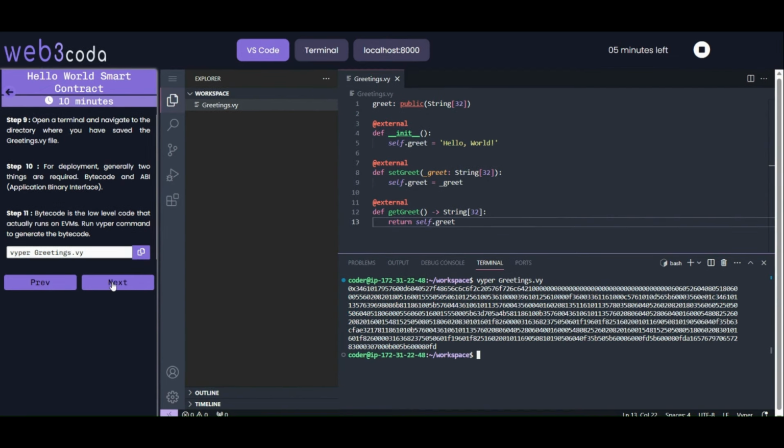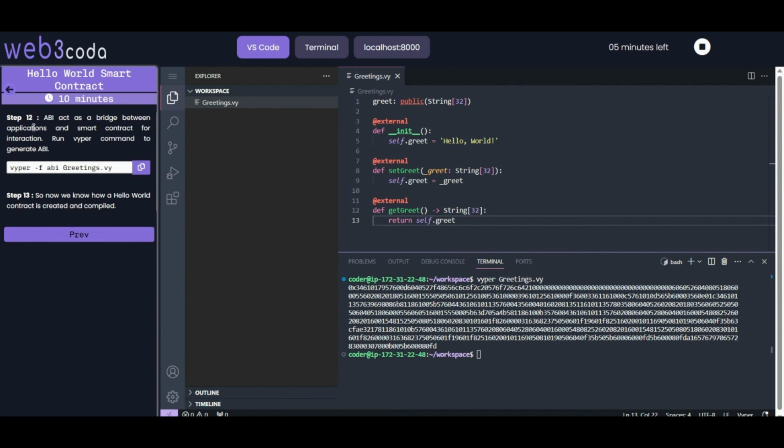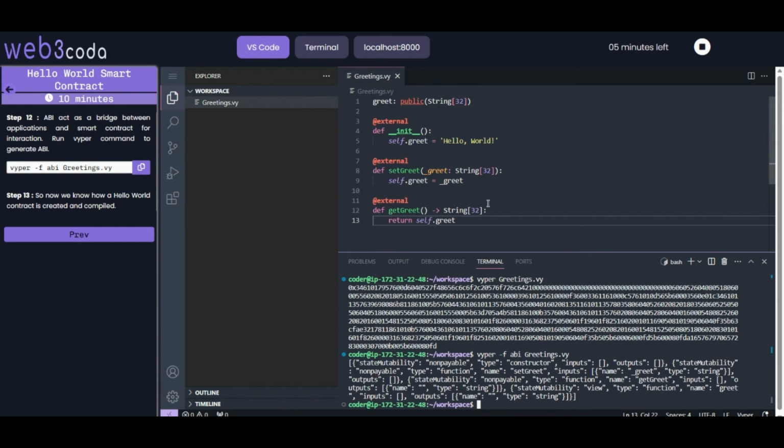The next thing left is generating the ABI. So move to step 12. Step 12 says that the ABI acts as a bridge between an application and a smart contract for interaction. So we have to run this command. This is a Vyper command which is used to generate the ABI. We will run this command and see how the ABI looks. So the ABI is in JSON form, and you can see here the ABI is generated successfully.